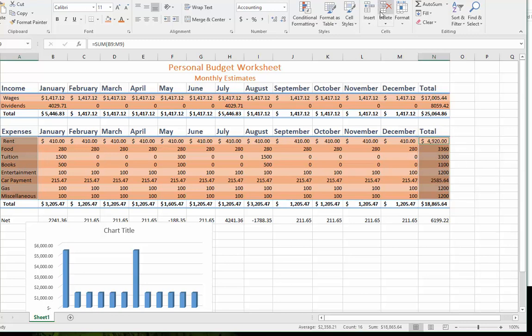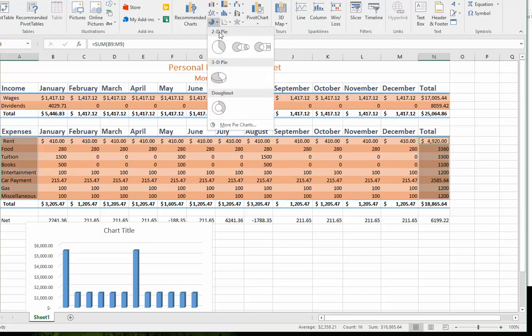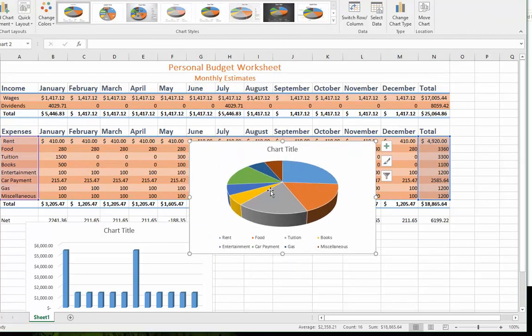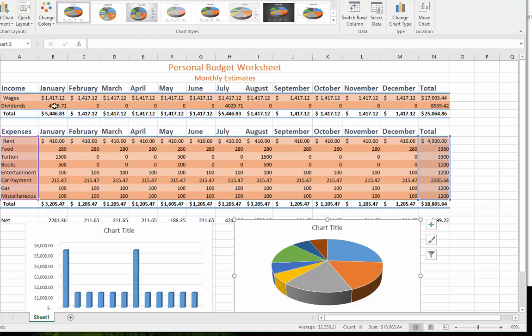And now I'm going to go up here to my insert again, and then I'm going to click this little pie chart, down arrow, and choose a 3D pie. And you'll see, here's what I've got. Rent is blue, and then food is orange, and tuition is gray, books are yellow. So it created this pie chart off of what I selected. So the hard part about doing a chart is selecting what you want.